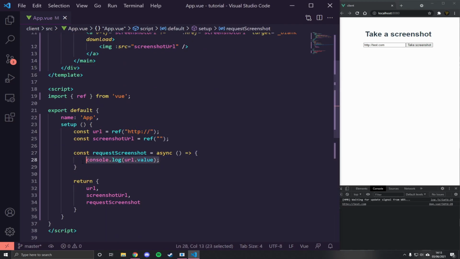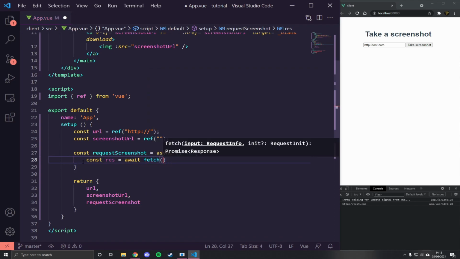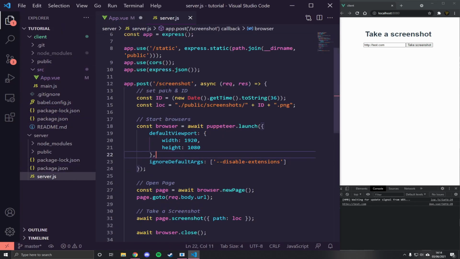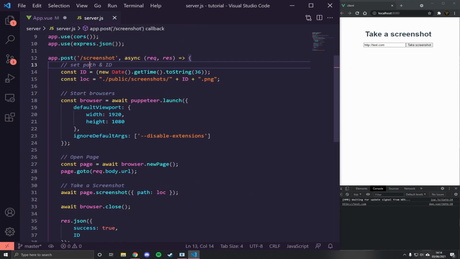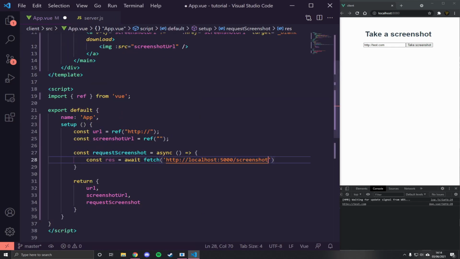So let's go in here and we're going to need to write up some more methods. We're just going to create a constant called result or res, and we're going to use await fetch. We're going to be using fetch to make requests to our server, and the URL is localhost:5000, if you remember. So make sure your port matches this, and then /screenshot, which is what we named our route. If we go back to our server and go into our server.js, you'll see we created this /screenshot and ran it on port 5000. So these are the two values we actually need here.